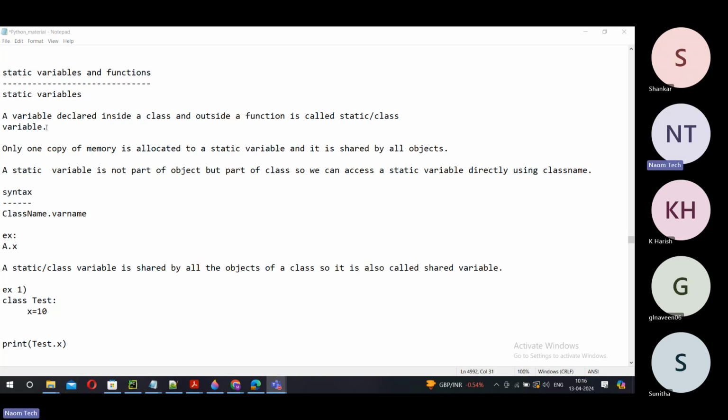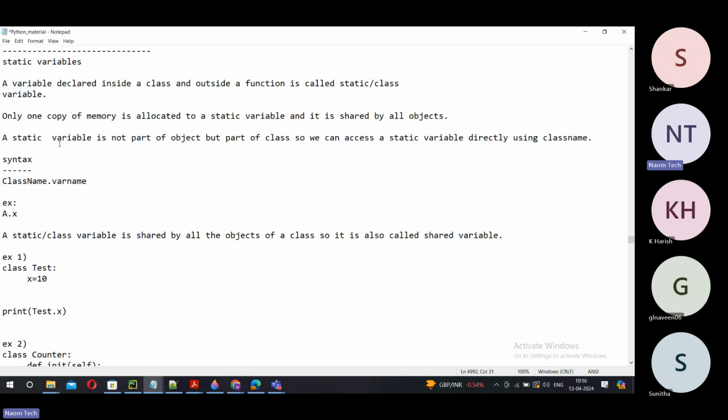By looking at the definition, we can easily understand, friends. Variables inside a class and outside a function, we can call them static or class variables. And the difference is simple. If it is an instance variable, we have a separate copy for each object.